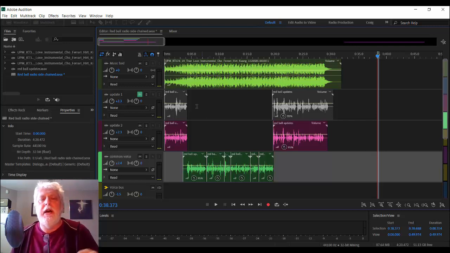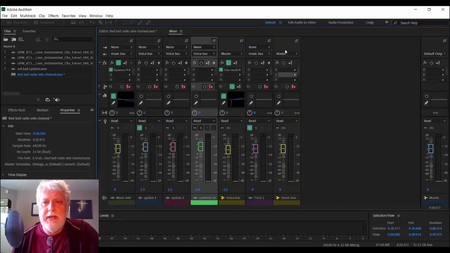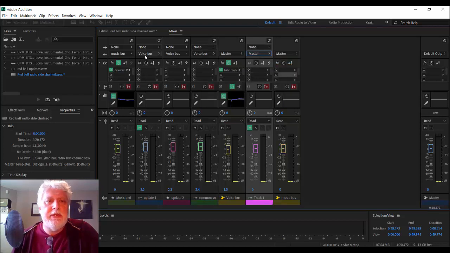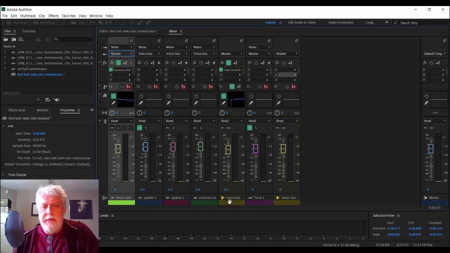Much better use of your time and much better workflow. As I mentioned, you cannot, unfortunately, get rid of this. Once the bus is there, you can't get rid of it, but you can just revert where you send stuff. Okay, so I'm always going to keep those voices going to the voice bus, but the music I am going to send to the master volume control. Love busing. Use it all the time.